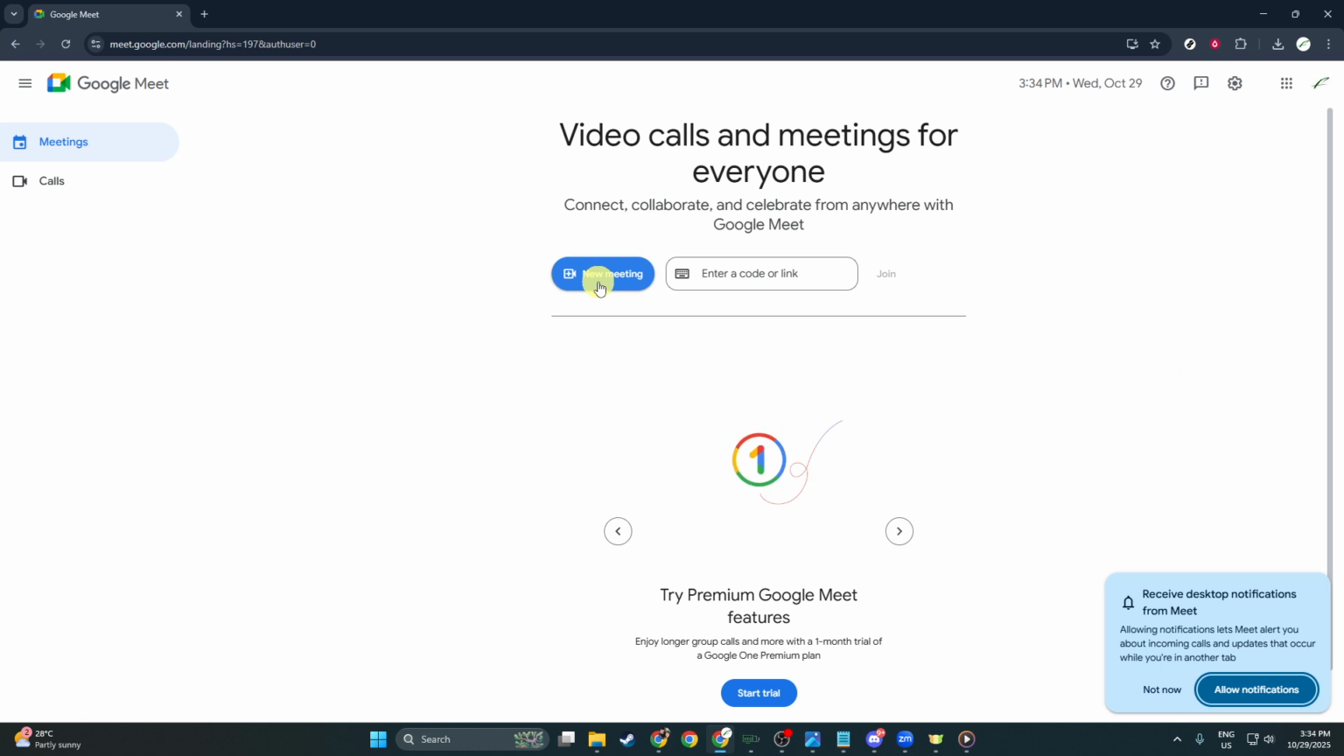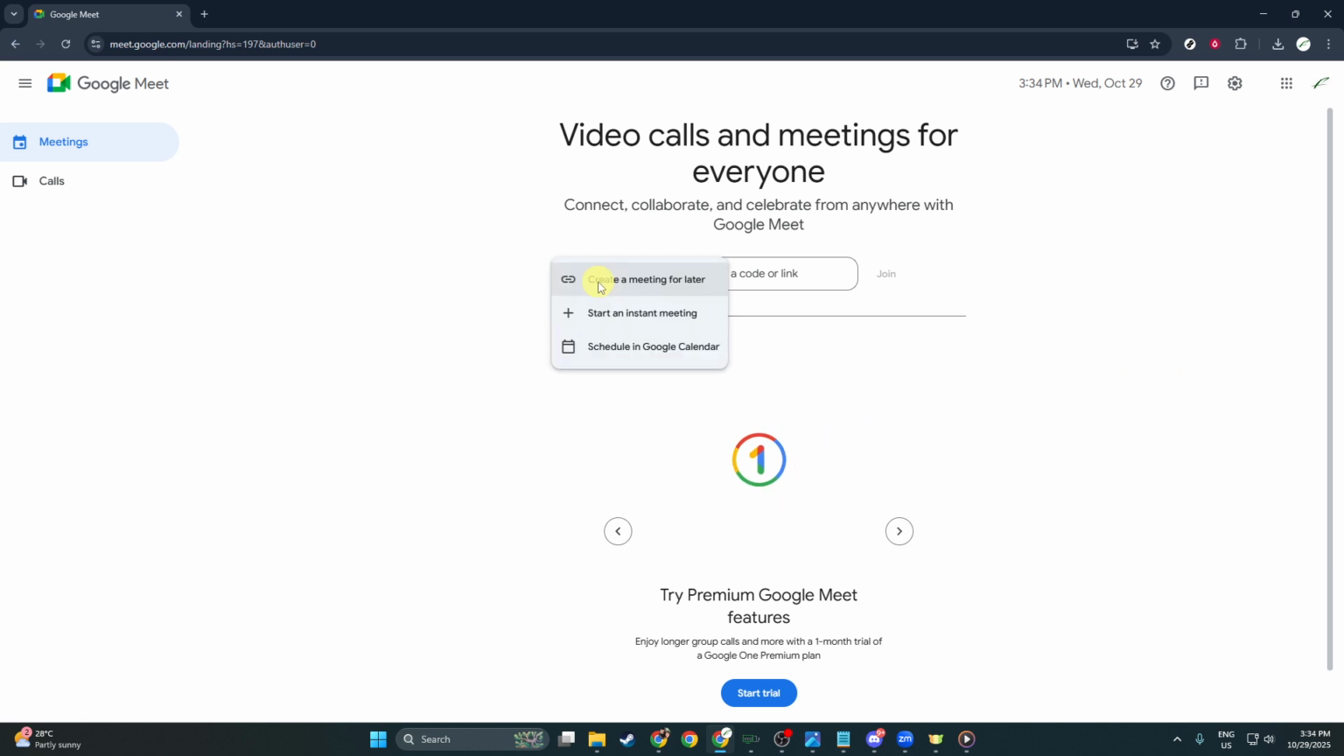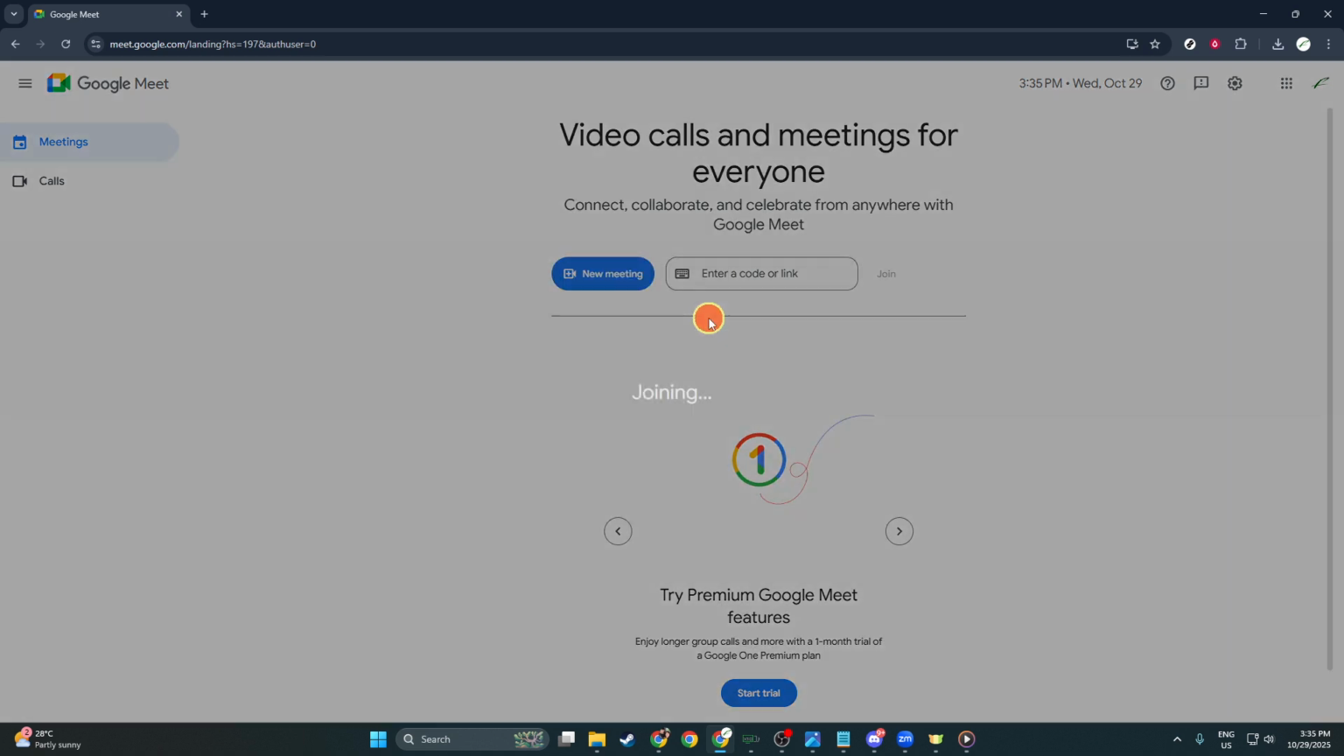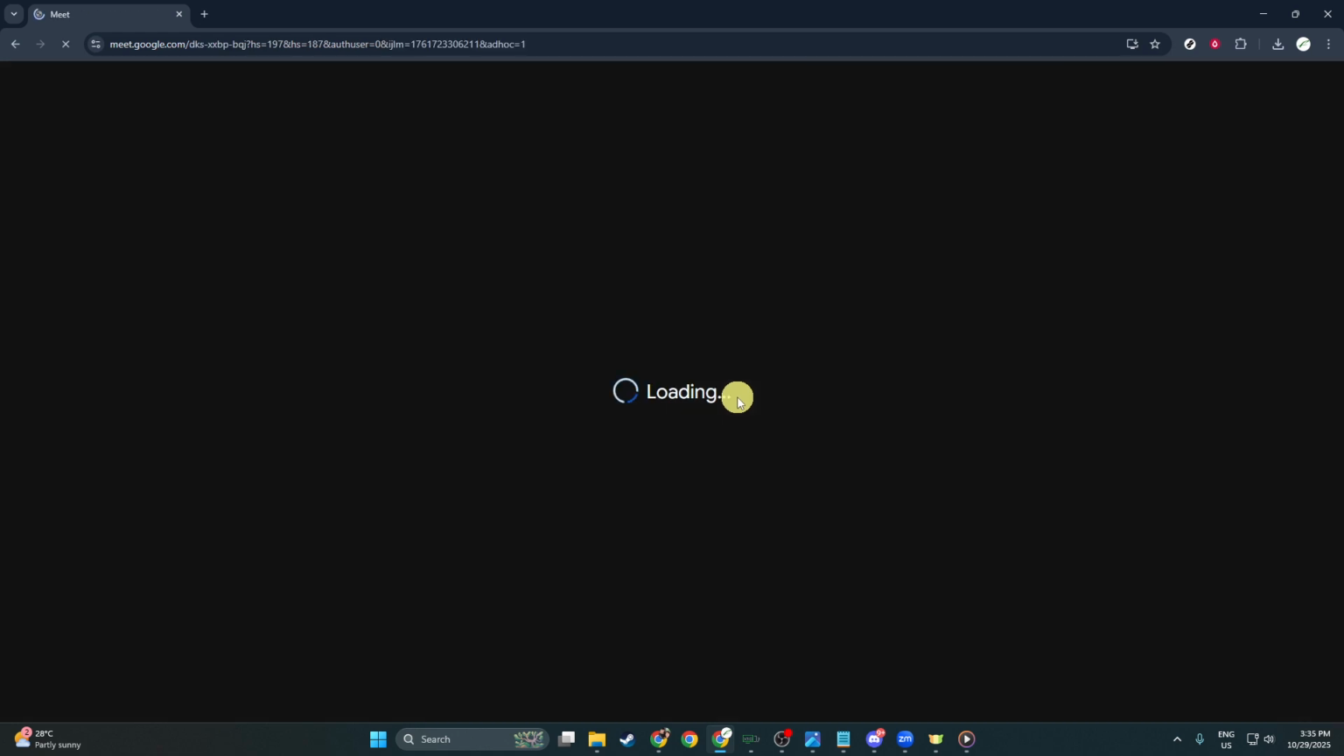On this page, you'll find the option to start a new meeting. To do this, simply click on the New Meeting button. The page will offer several options for starting a meeting, including Start an Instant Meeting, Schedule in Google Calendar, or Create a Meeting for later. For the purpose of this tutorial, click on Start an Instant Meeting. This allows you to quickly open a meeting room where you can immediately begin configuring your settings.